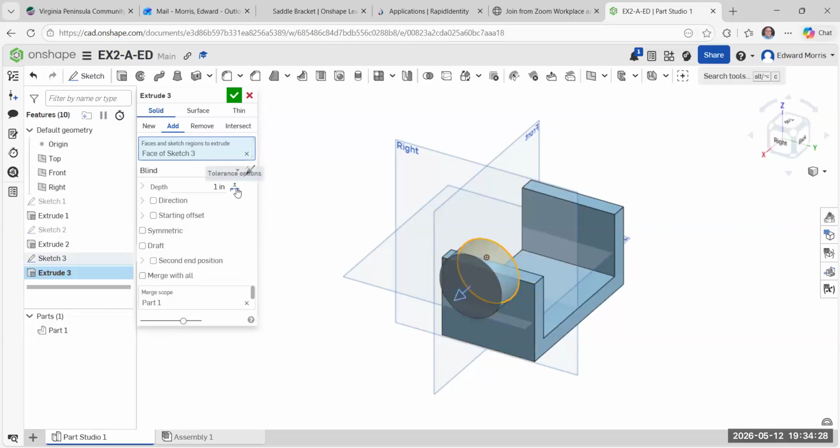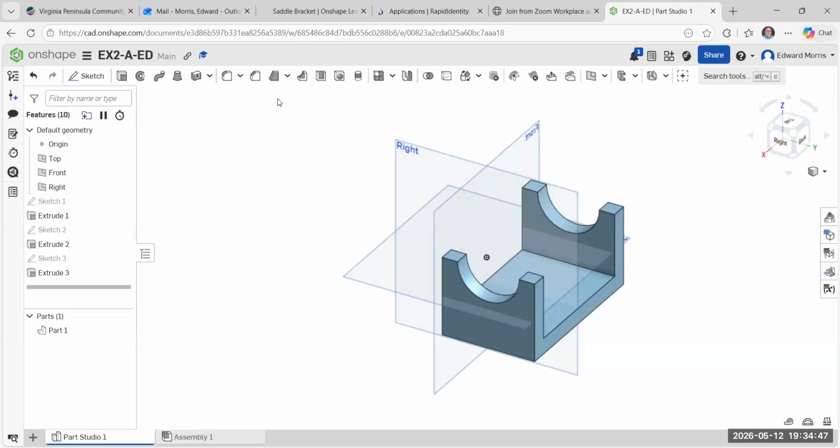I don't want to go in this direction. I want to go in the opposite direction, and I want to go at least 5 inches. Okay, and I'm going to remove. And notice how it intersected this side over here. Click on the green check mark. We've almost got this model done. All right, now we got to put a hole in the center of this, the bottom plate here.